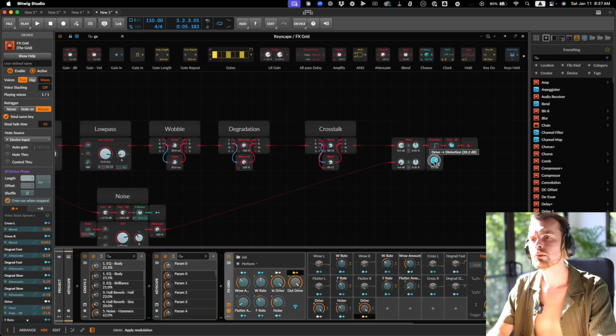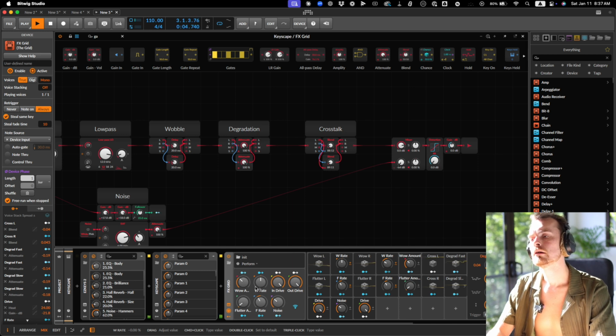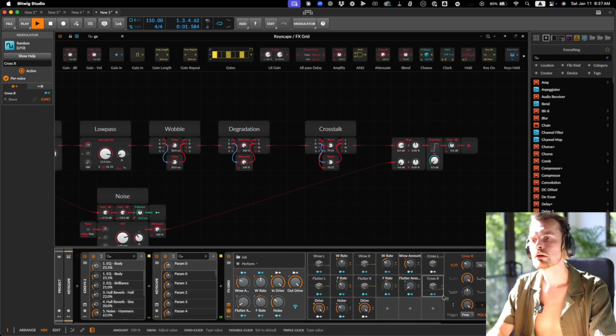Maybe again we'll go a little bit further. So up 28, this can come down 28. Really, really nice. I'd like a little bit more fuck-uppedness here on the crosstalk. So maybe let's just map this a bit more. Make sure that it's on bipolar.